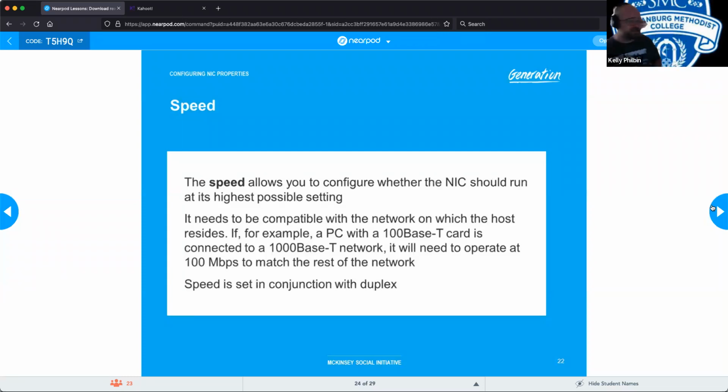Also, the speed of the NIC needs to be compatible with the network it's operating on. So if you have a PC with a 100BaseT card connected to a 1000BaseT network, the network itself will need to operate at 100 megabits a second to match. This is essentially creating a bottleneck within the network, not too dissimilar from what we said. If you hooked up a Cat5 patch cable in a server room on a Cat6 network, you can bring the entire network to its knees because of that.